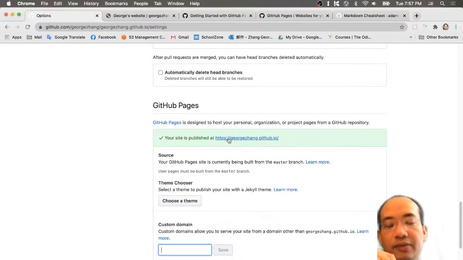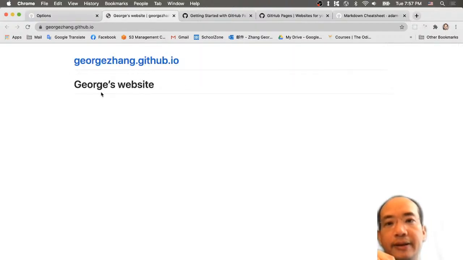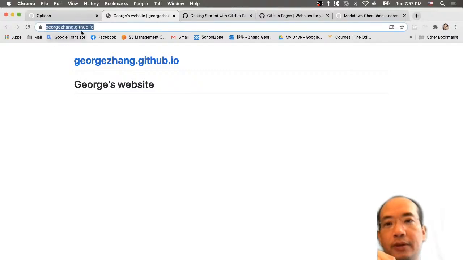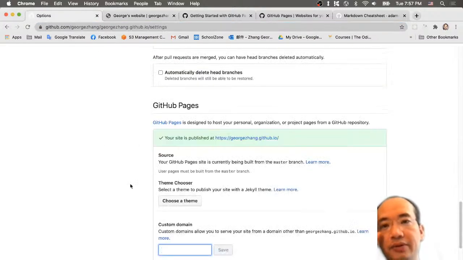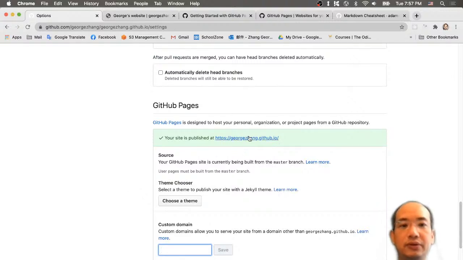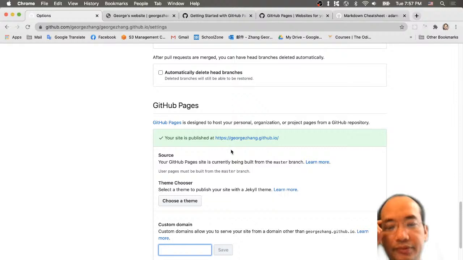And what I want you to do is go to your own web page on here, and you should have a link, your username.github.io, and you should have the page over here. Okay, that's what I want you to do. Yeah, so you should have something like that in here.